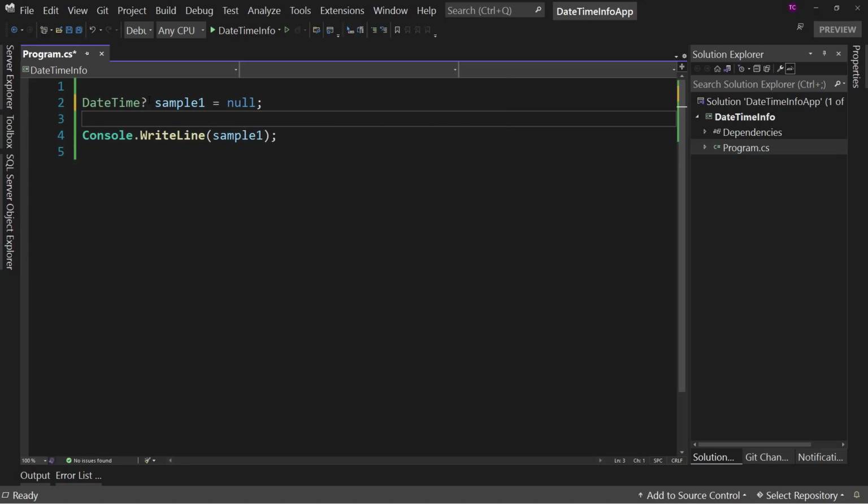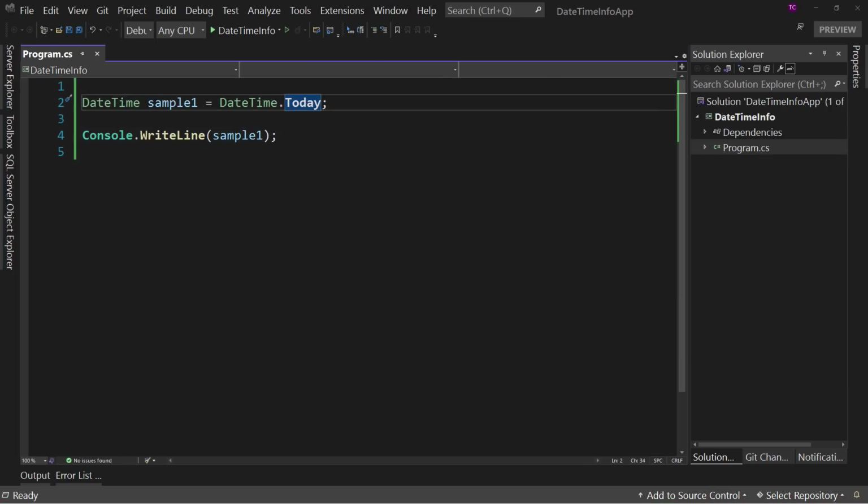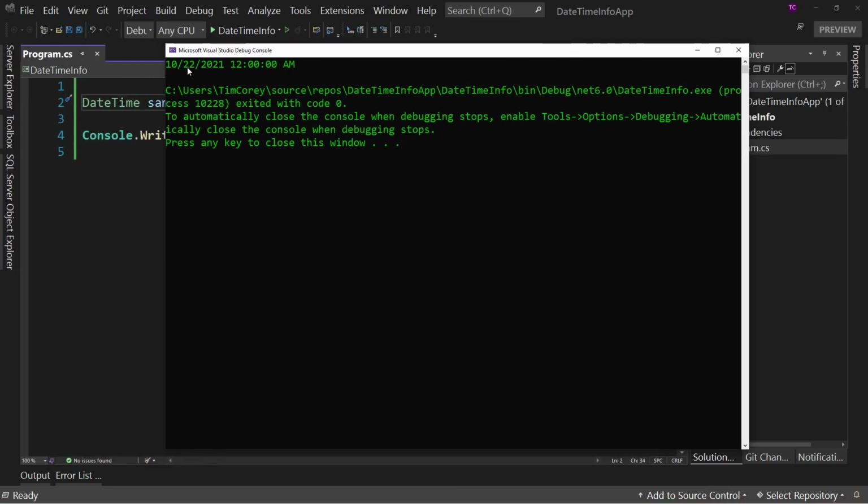There's also the option, let's take this off from nullable, there is also the option of DateTime.Today. Okay, so that's going to get today as an object, but the time component will be 0. So if you run this, note that it is midnight. Now, there's still a time associated.